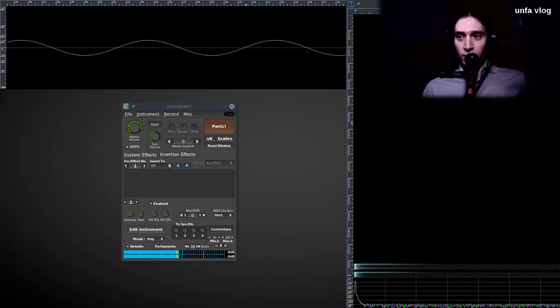Hey, it's Unfa from unfamusic.com, and today I want to show you how to make water sounds in ZynAddSubFX. So here we go. I have my keyboard hooked.